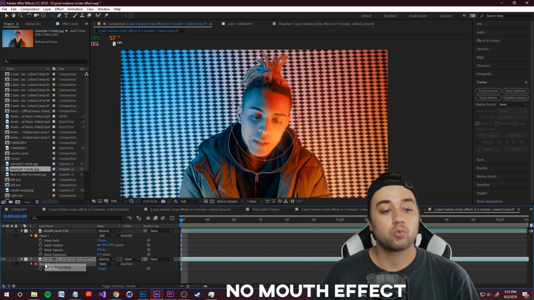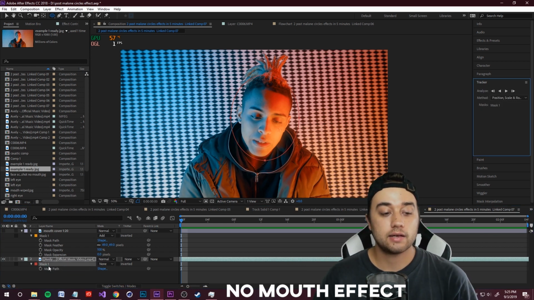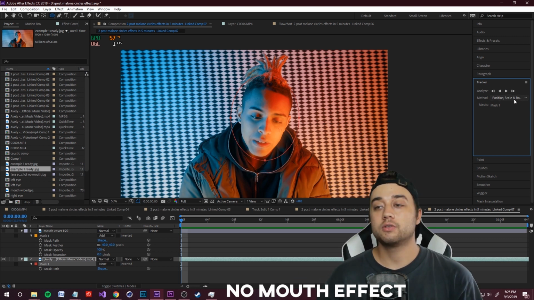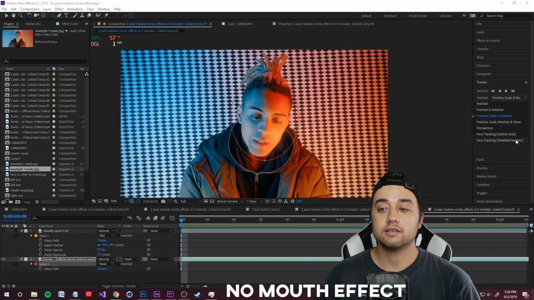What we can do now is right click on that mask and click track mask. And you're going to see this tracker window get highlighted over here on the right. We can change your method from position, scale, and rotation to facial tracking detailed features.